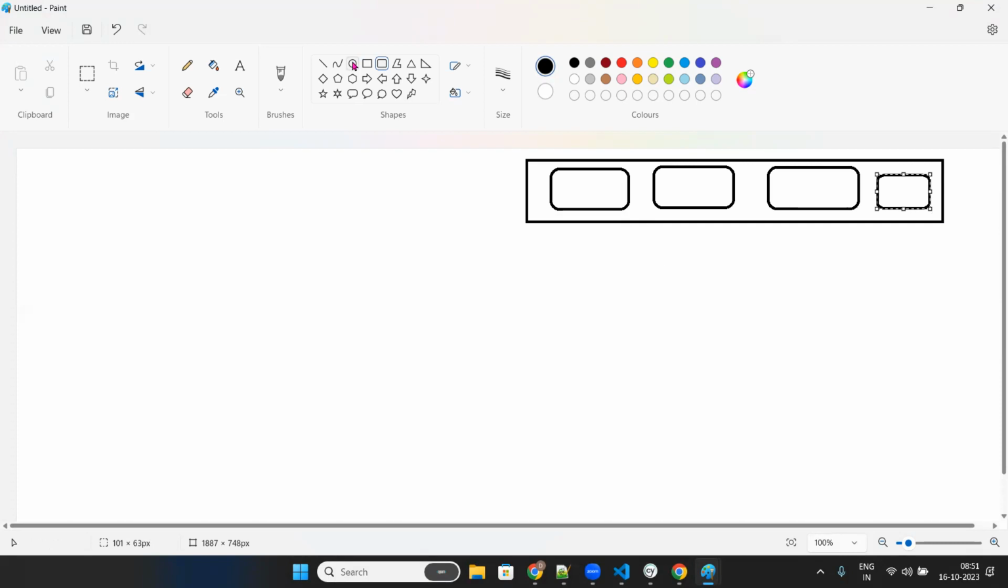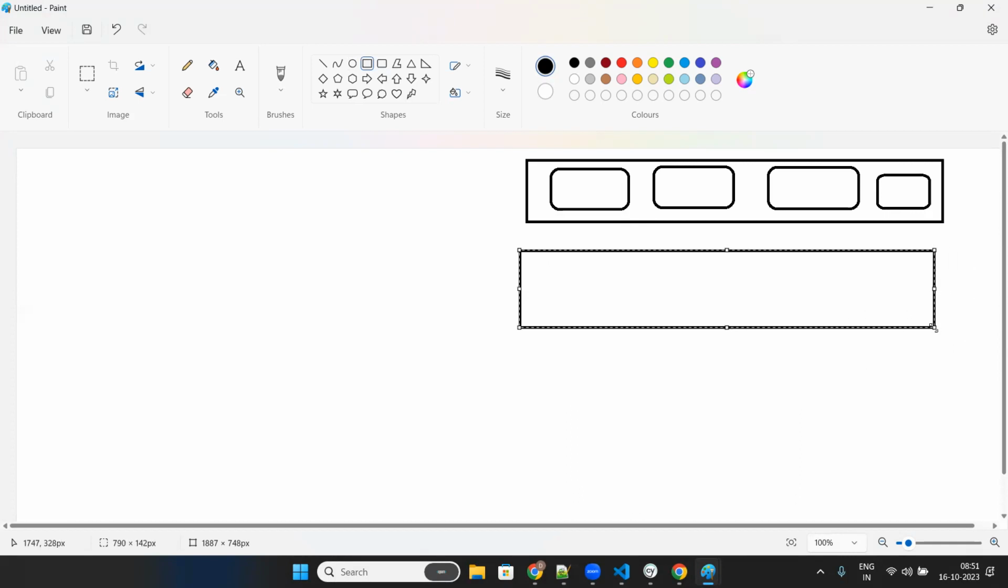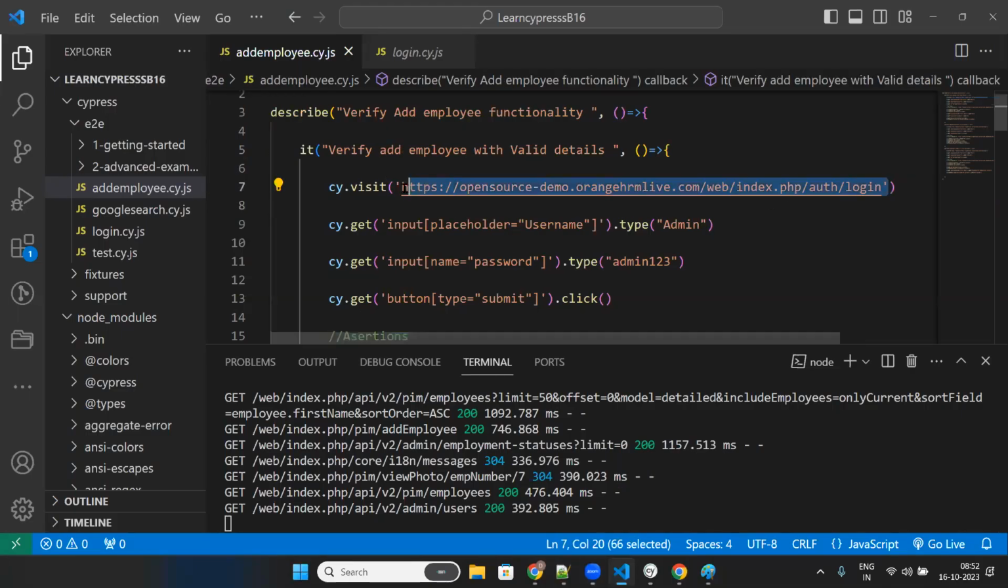In the same way, you have one more called add employee. Here again, I have test cases: first one, second one, third one, fourth one. Maybe you may write one more test case also. So consider this many test cases you have. Look at this: your URL is common for all the test cases. When you are visiting the URL, it is common.